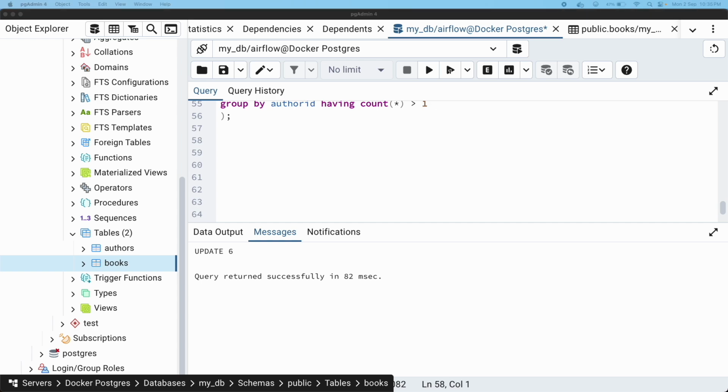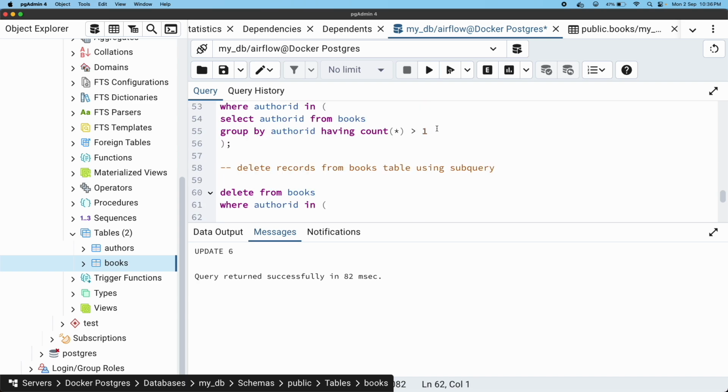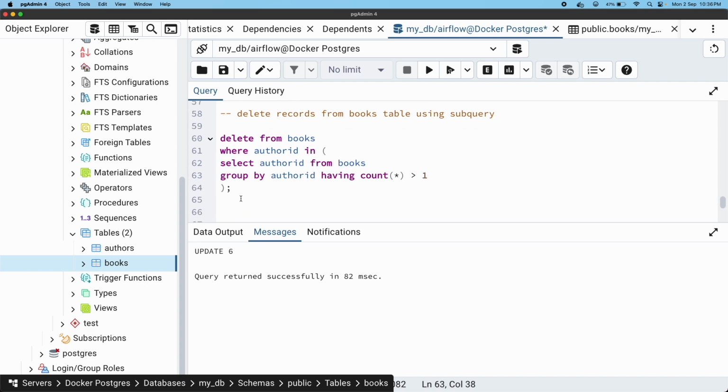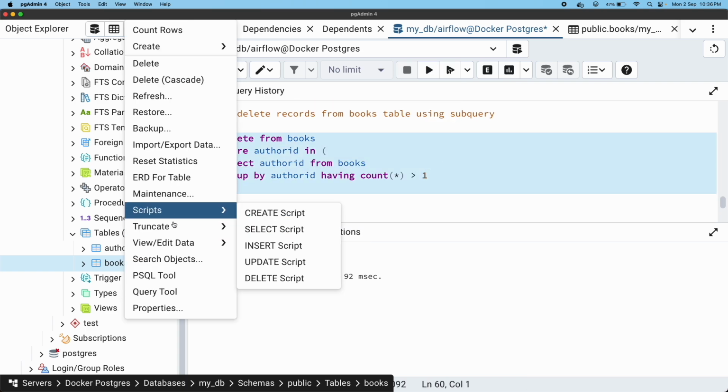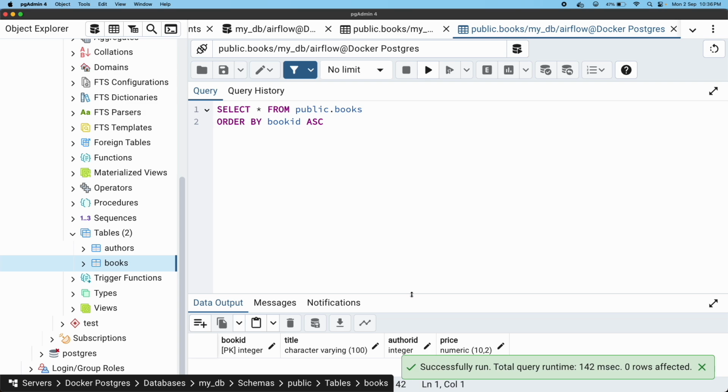Let's delete some records using a subquery. Delete records from the books table using a subquery. We will write delete from books, and we need to give the condition author ID in. We just need to provide the same subquery here, the same conditions. So these records will be deleted. When we check all the records, there are no records.